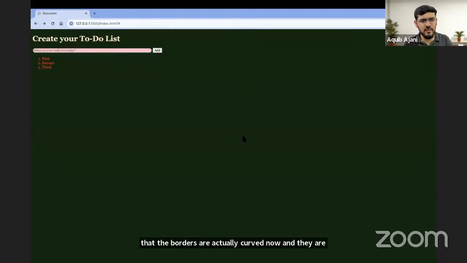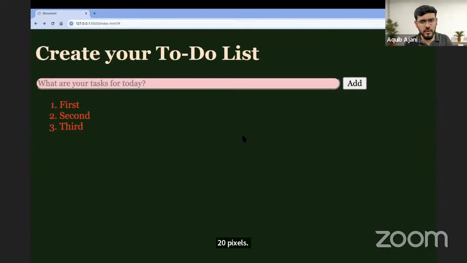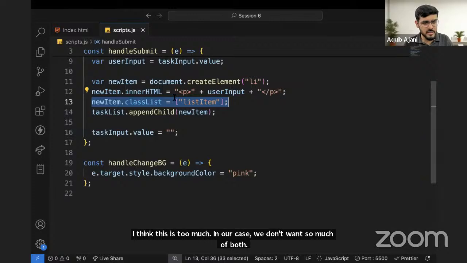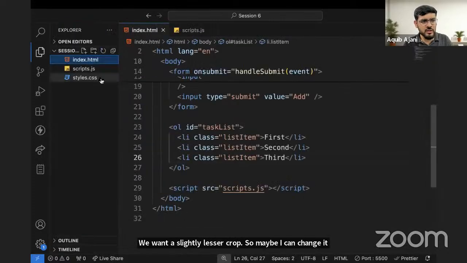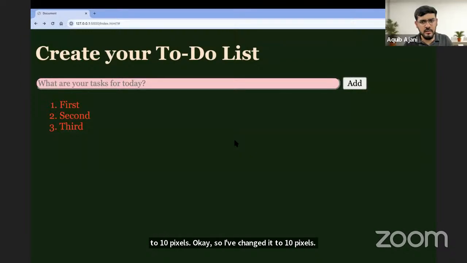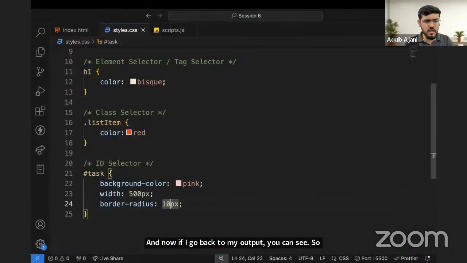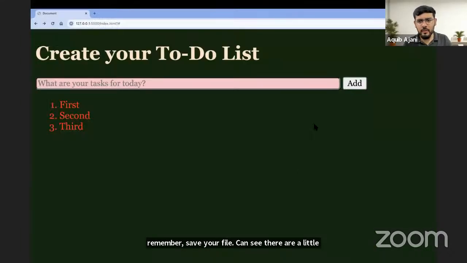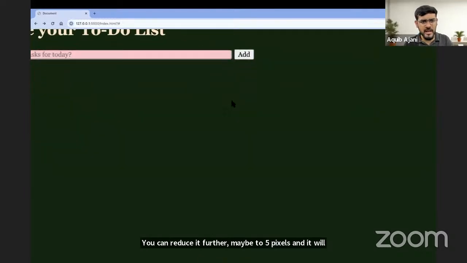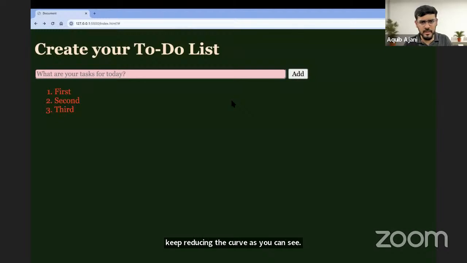In our case, we don't want so much of a curve. We want a slightly lesser curve. So maybe I can change it to 10 pixels. Okay, so I've changed it to 10 pixels. And now if I go back to my output, you can see, so remember to save your file, there is a little less curve. You can reduce it further, maybe to 5 pixels, and it will keep reducing the curve as you can see. You can keep it the exact number that you want and experiment with it.